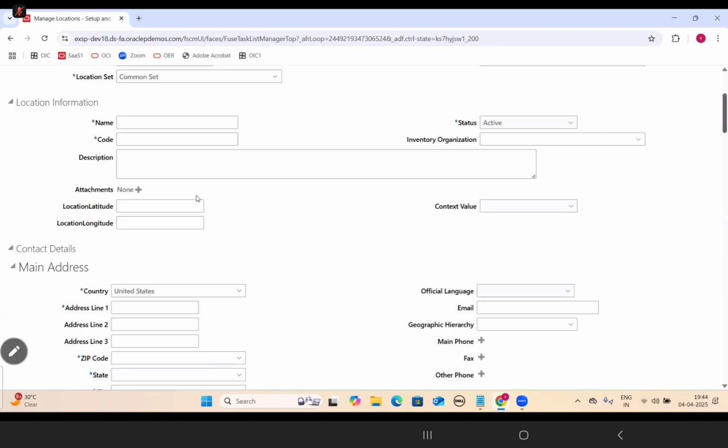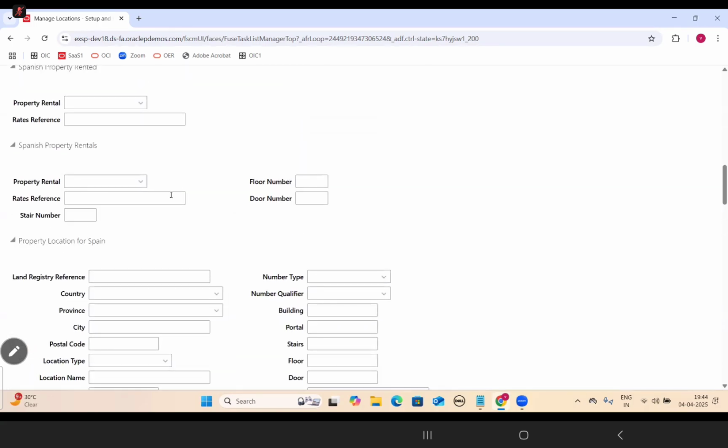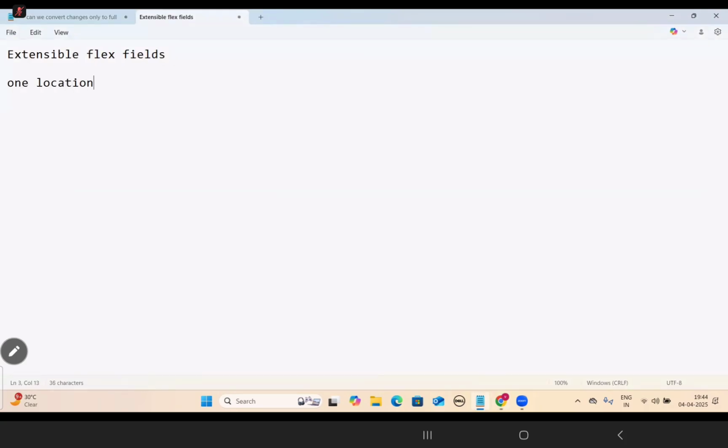So guys, here when you create a location, the location related departments we need to add. For example, one location we have multiple departments. So how are we going to add the multiple departments in each page? We are going to add one location, and we are going to have multiple departments. This multiple department concept we are going to achieve using extensible flex fields.